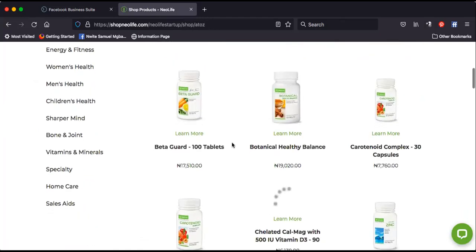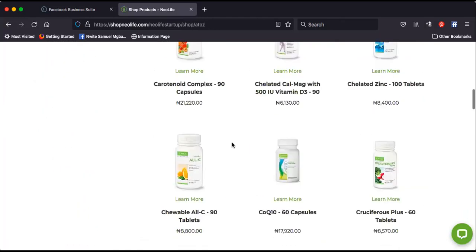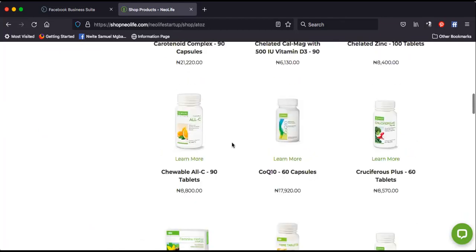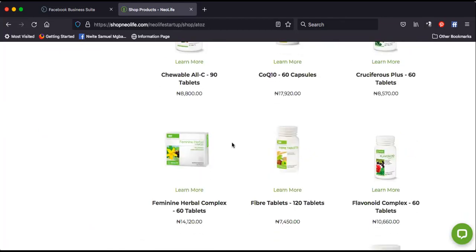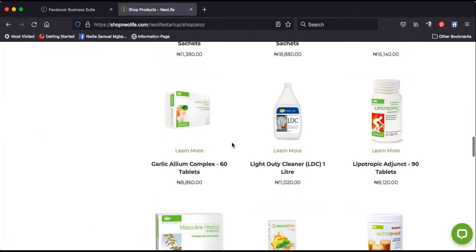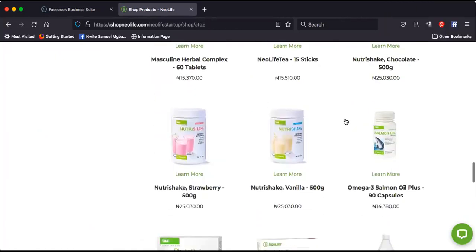So here now, again, remember, if you have a website, just do this. You don't have to do it otherwise. So I'm looking for that particular product.